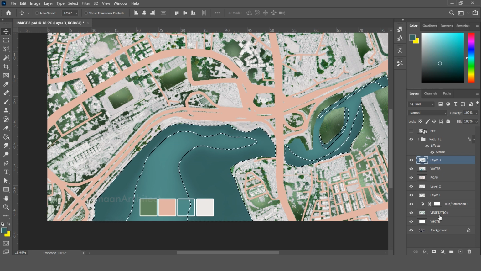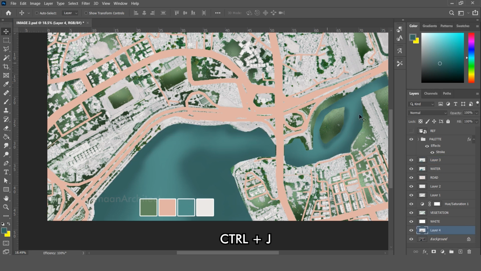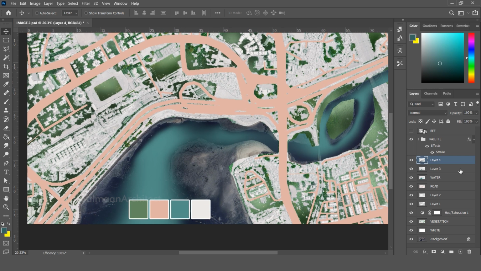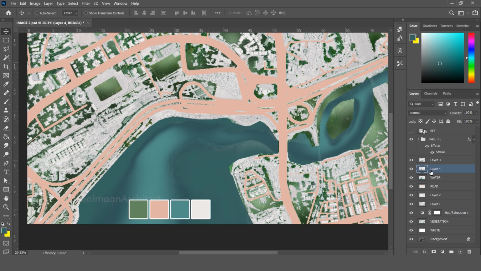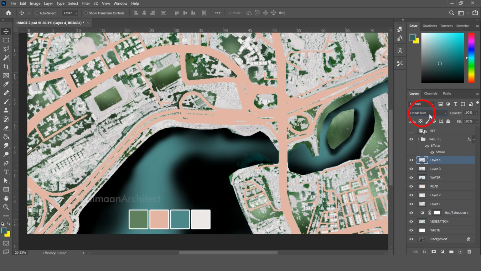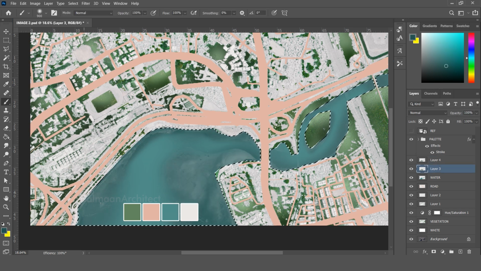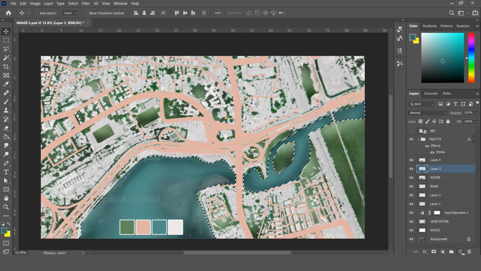Head over to the base map and choose Ctrl J to create a copy. Let's drag this copy layer on top of the blue layer so that the rocks below the water becomes visible. We don't want these rocks to be too evident, so let's change the blend mode to screen and reduce the opacity. A bit more darker edges on the water body should add some contrast.